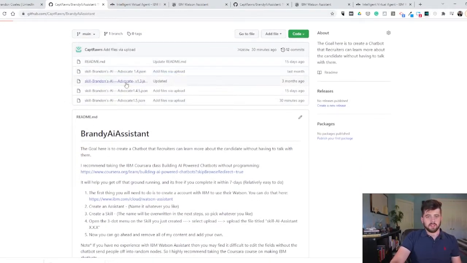These are the previous iterations of Brandy. You really don't need to worry about the newest one, the 1.5. I update Brandy rather frequently, whenever I can come up with something new for her to do, or if I'm just making the code and the logic a little cleaner.